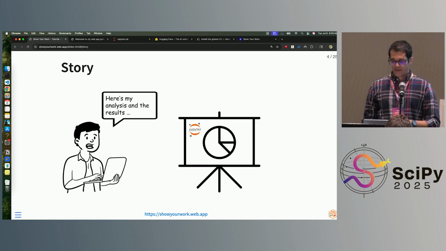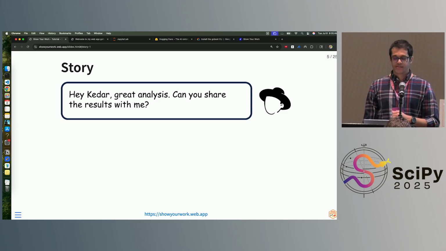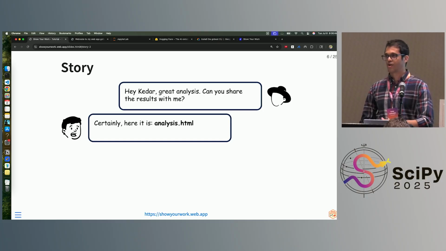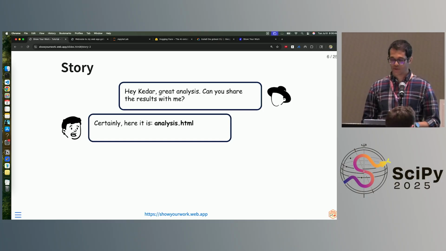Create a team. And one of my colleagues really liked it. He said, "Hey, Kedar, that's great analysis. Can you share the results with me?" I said, "Yeah, of course. Why not?" And I knew that Jupyter Notebooks is something that not everyone uses. So I decided to export it in an HTML format, work done, shared it across with him.